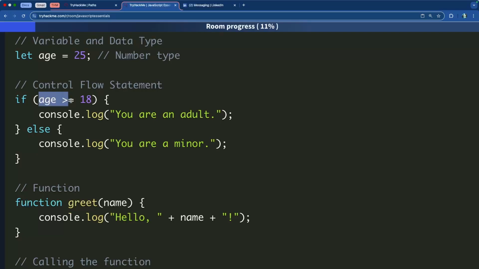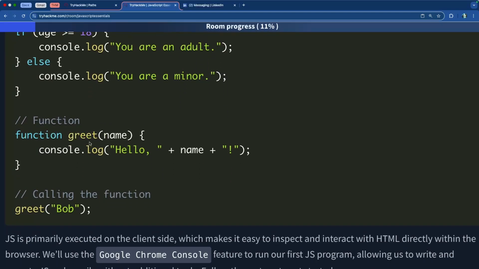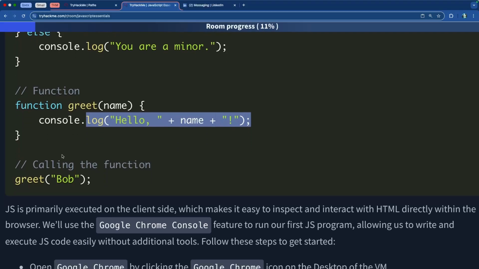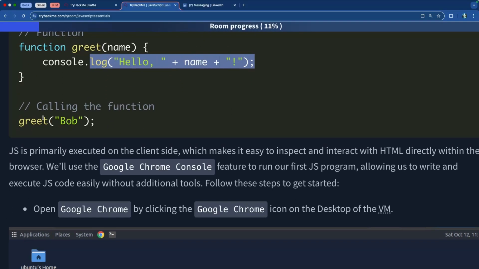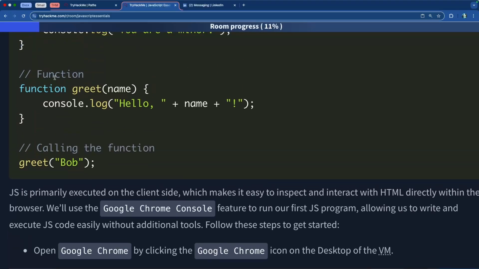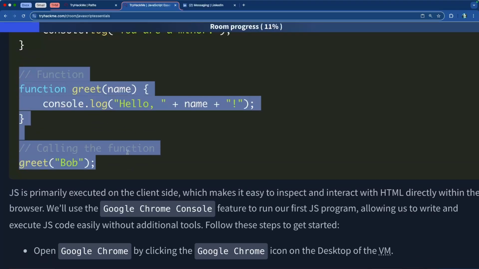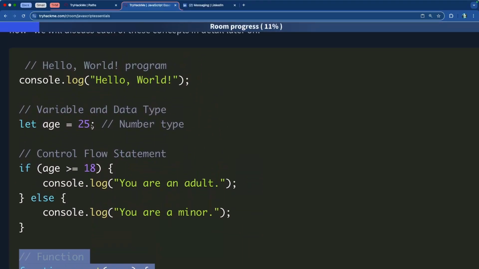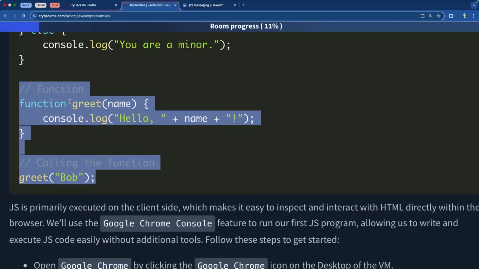Then if age is greater than or equal to 18, print that you're an adult. Otherwise, print that you are a minor. And then we have another function at the bottom, a greeting where it says hello. As long as we feed the name into it as the variable, it'll say hello Hank, hello John, hello Dave, hello Janine, whatever. Finally, at the very end, we have the calling of this function, so these two go together. The rest of these operate independently as individual blocks of code.